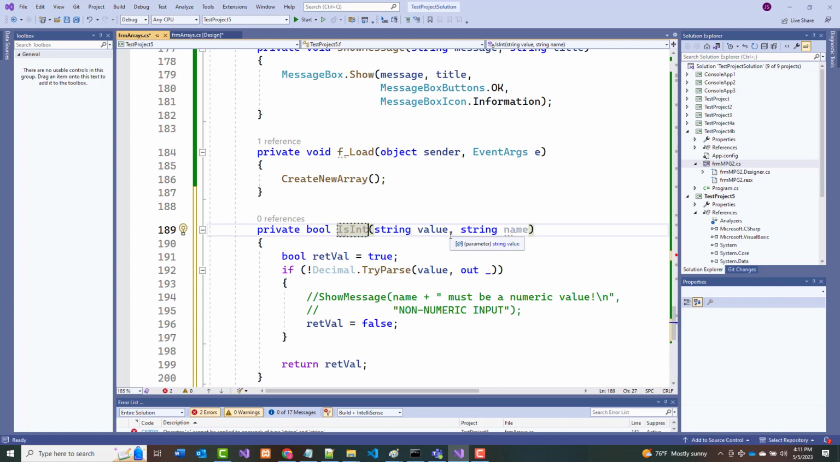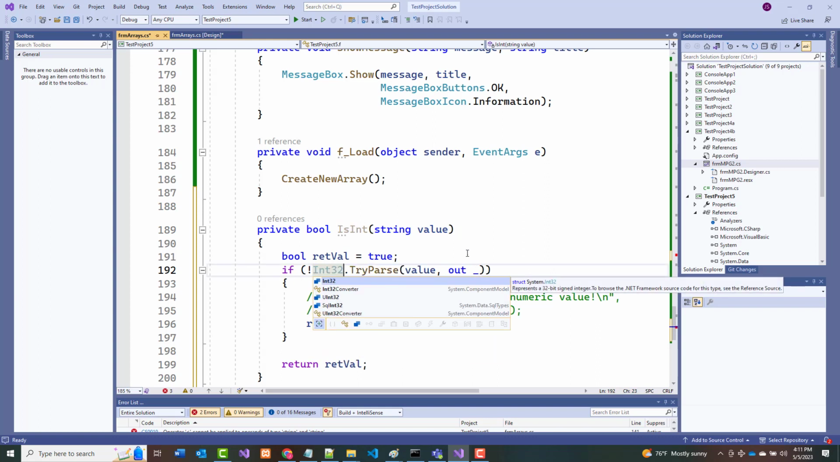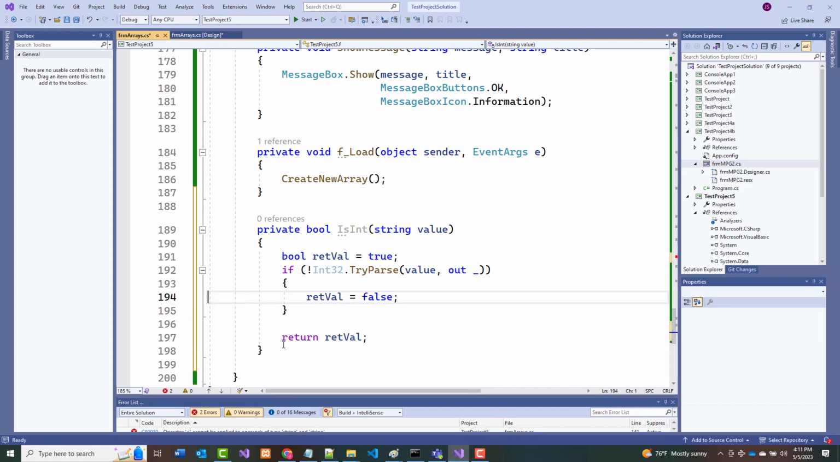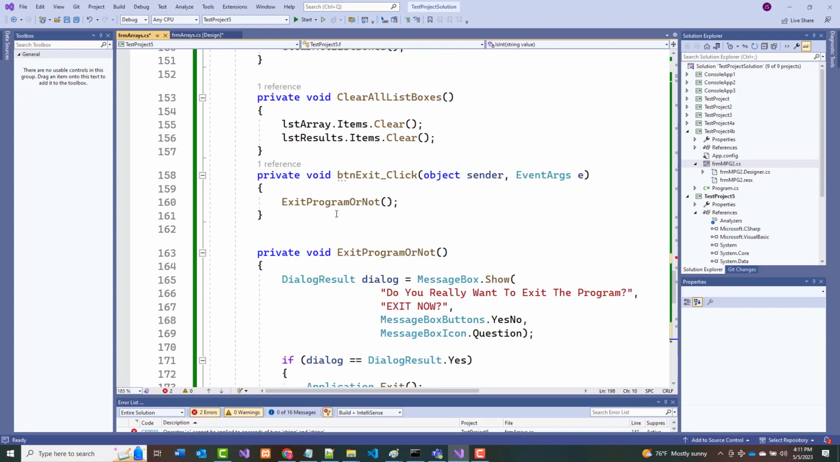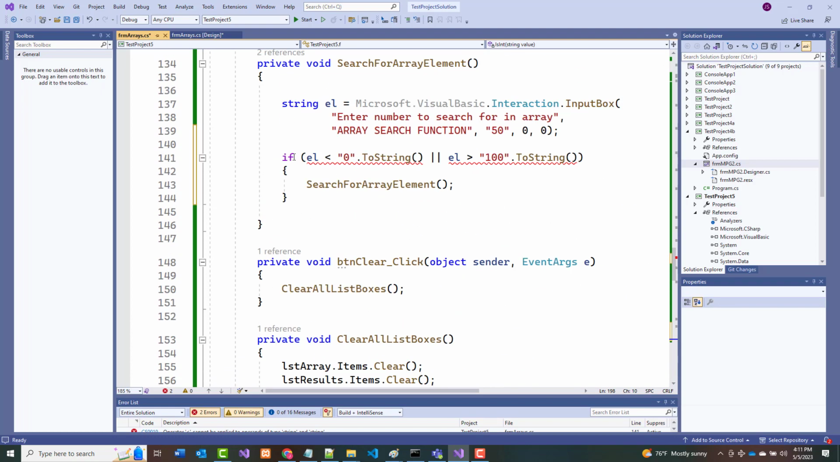We won't need this name. And if Int32.TryParse, okay, if it doesn't work, we're going to set redfill to false, and we're going to return redfill. Okay. So we're going to call IsInt on this.